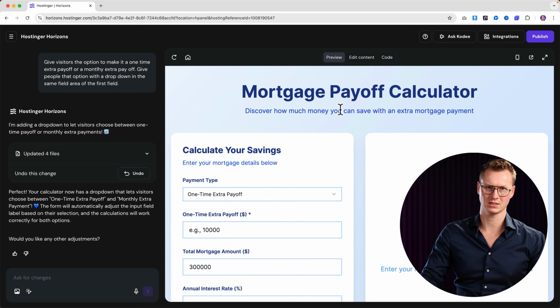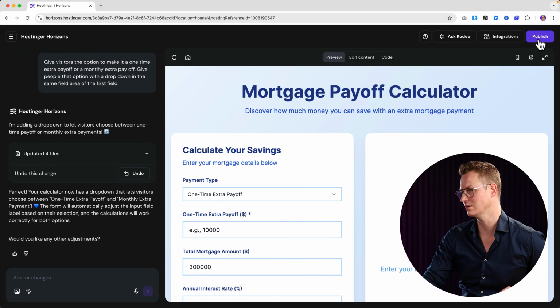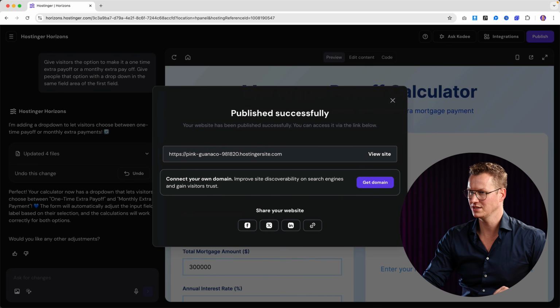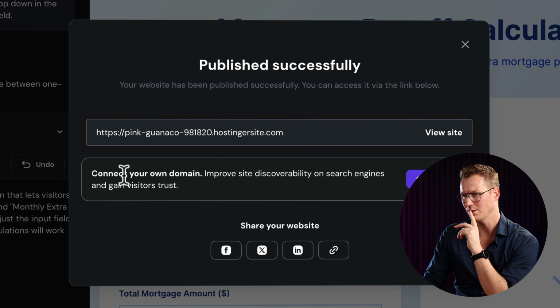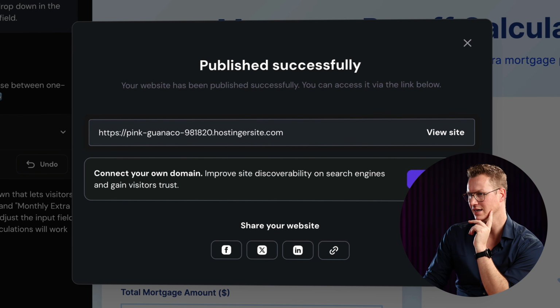Now I want to publish this. Let me show you how you can do that. Over here, there's the beautiful purple button, publish. So I click on publish. It takes some time. So right now, this is my link. I have now the paid plan, so the link is a little bit more beautiful than before. I want to connect my own domain. So I click on get a domain.